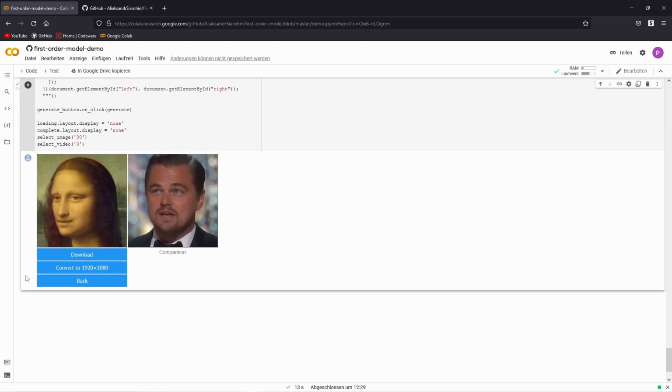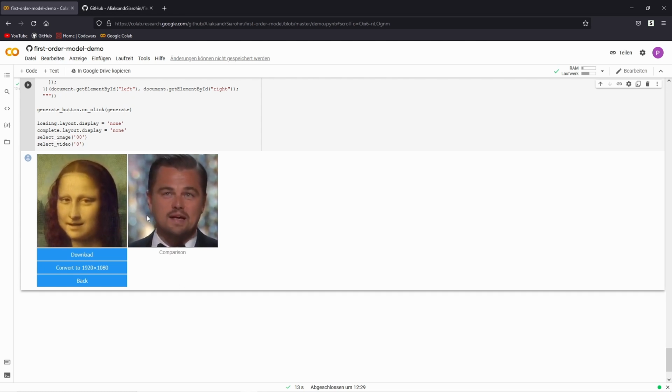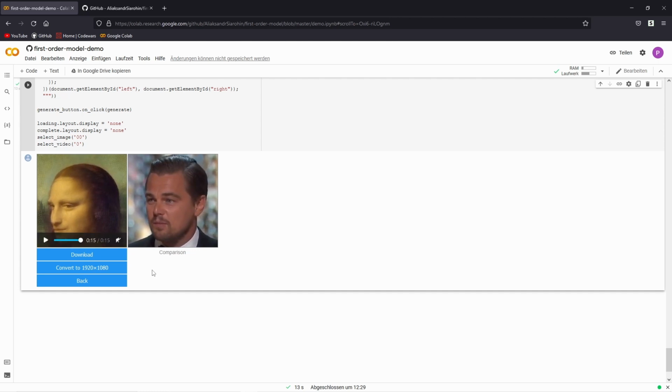But as you also can see, the face here is a little bit stretched and it's not very well scaled and stuff like this. This is because you just have to use a lot more image manipulation to get it perfectly right. If you are a little bit into video editing, you can do it with no problem and just create a perfect recreation of the Mona Lisa talking like Leonardo DiCaprio.